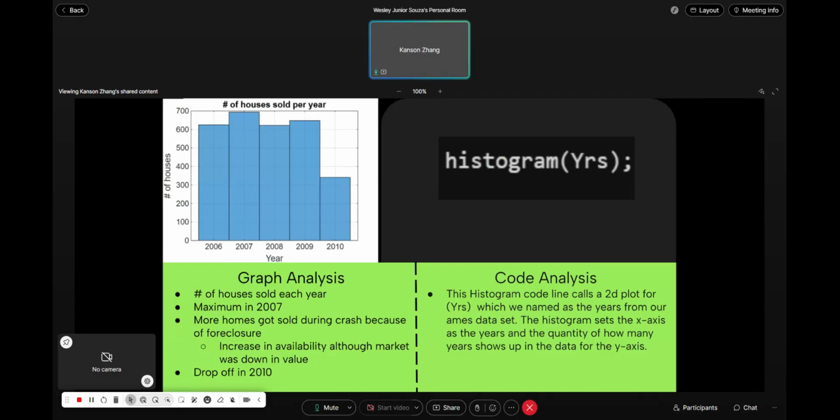And this is our second histogram, which shows the number of houses sold each year. Okay. Wesley? Right, and this is a histogram, of course, if we look to the top right. And then we call YRS, as you saw before, as a variable name. Our x-axis is years, and our y-axis is the quantity of houses sold during that year.